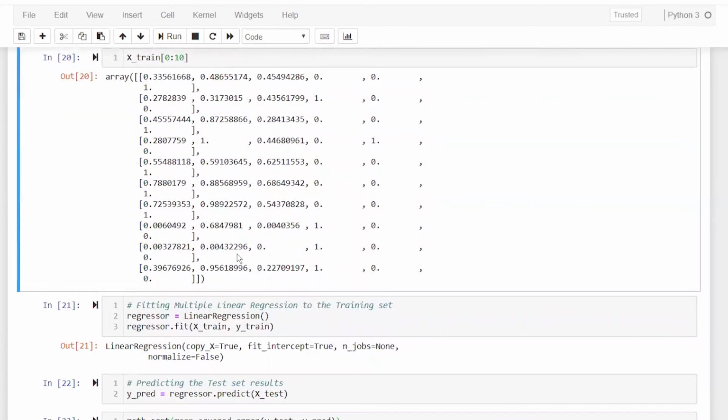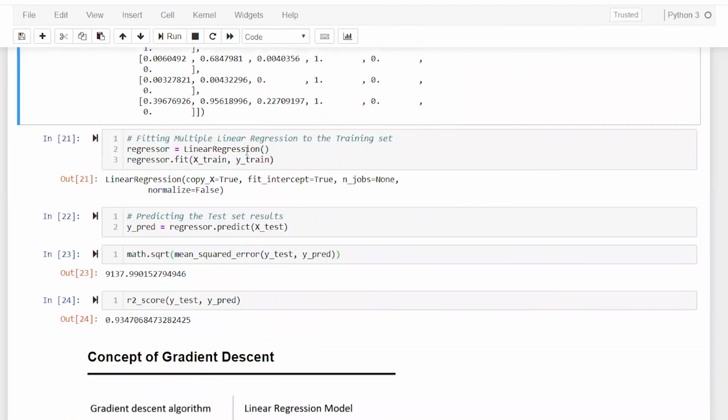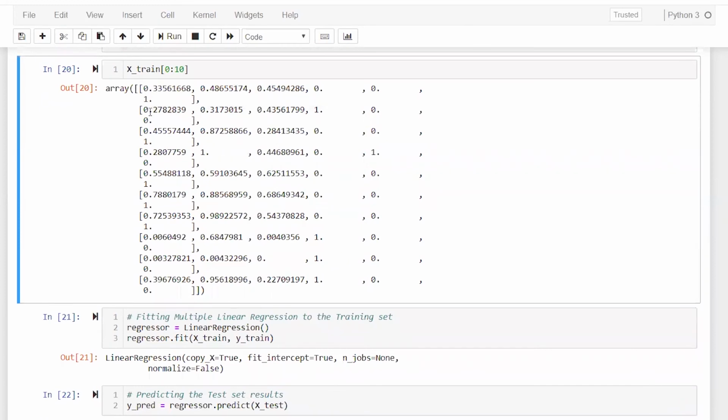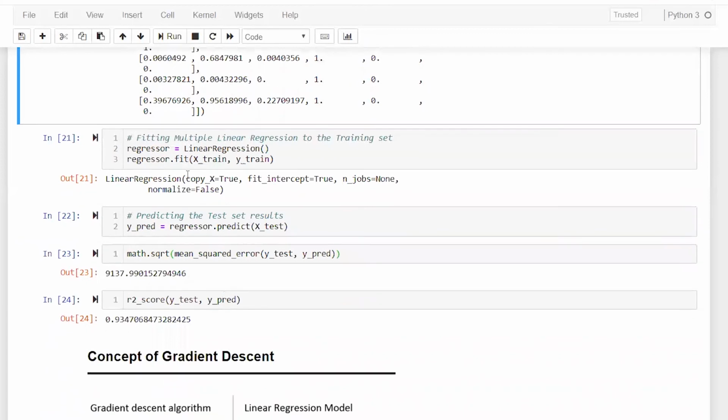Okay, now it's time to send these values to my model. The syntax is the same as simple linear regression, but the only difference is that instead of one x column you now have 6 columns, but the same function can handle it. So I write regressor equal to linear regression, and then regressor dot fit, and I pass my x train and y train. So my training is done in this step.